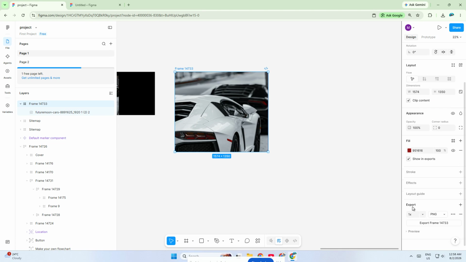By default, Figma usually exports at 1x, which is fine for basic use, but if you want a higher quality result, you'll want to increase the scale. For high-density displays like Retina and 4K screens, change the export multiplier from 1x to 2x or even 3x. This tells Figma to create a larger version of your image, which helps keep it sharp and clear when it's displayed on modern screens. If you need a custom export size, Figma also gives you that flexibility.